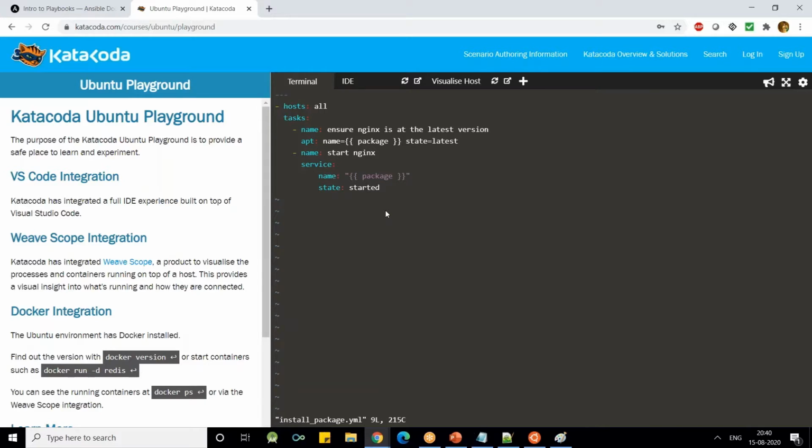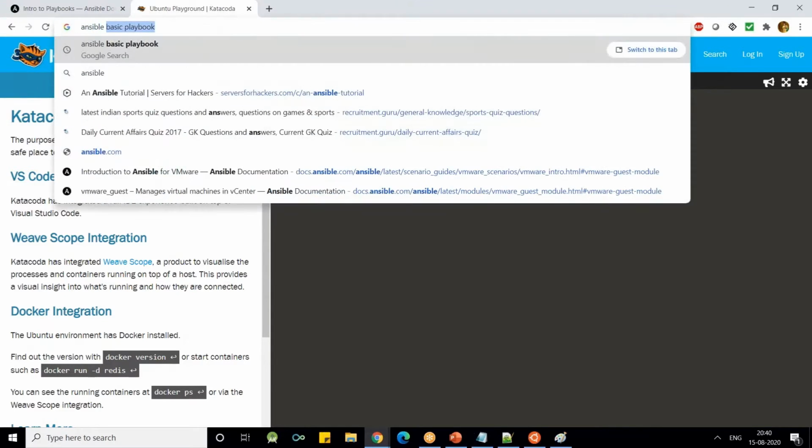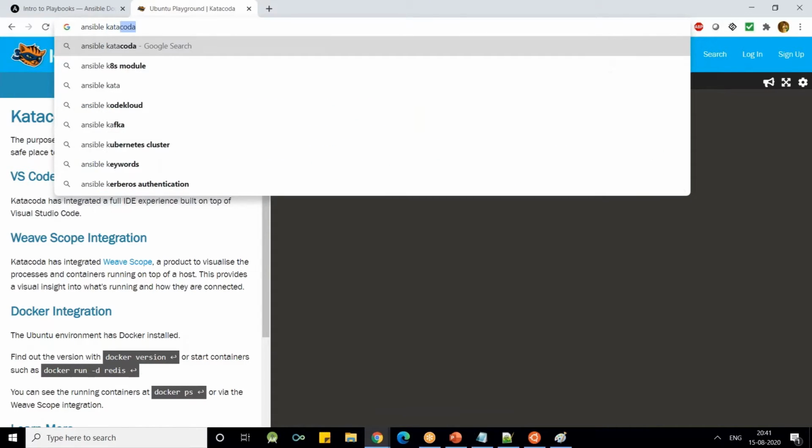Perfect. So this is all about a simple playbook. Maybe like I tell you, you have even Katacoda, where you can learn almost all your DevOps tools, and it is free as well. So you don't need to pay anything. You have the hands-on lab and other things.